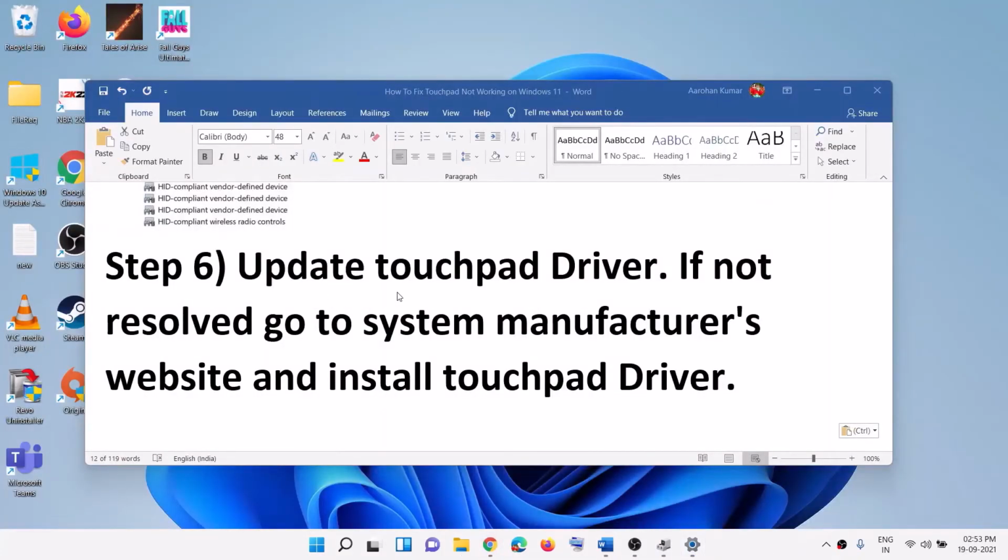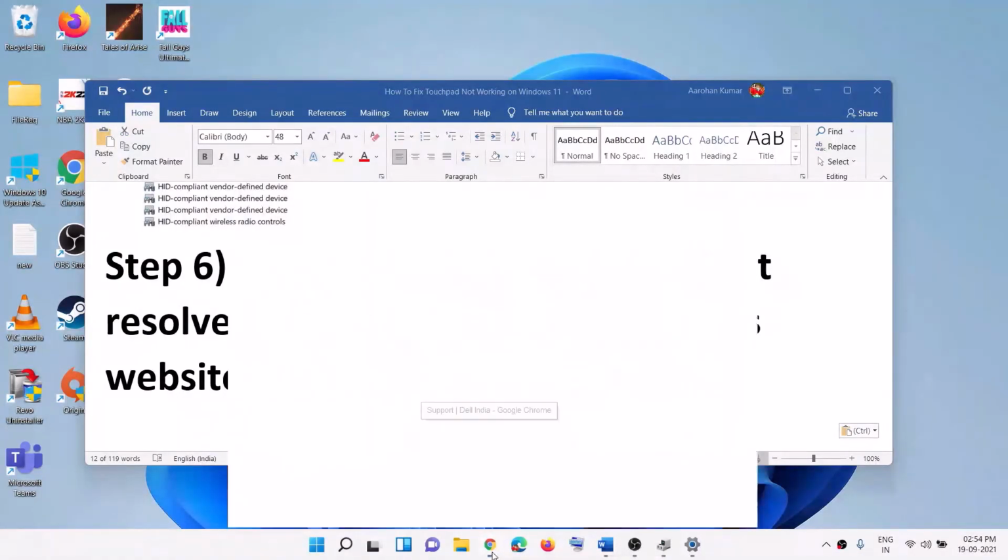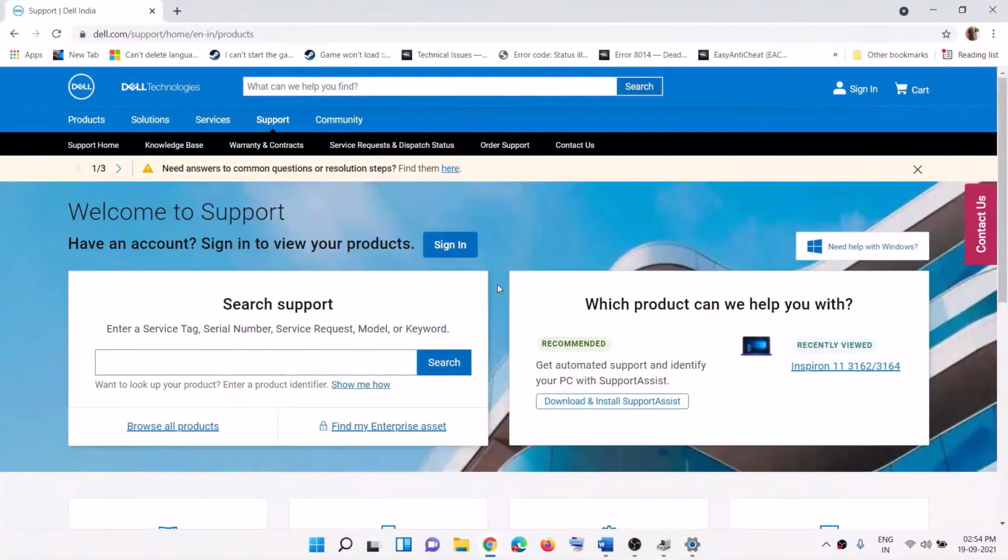Now even after installing the touchpad driver from device manager, still you're facing the problem. In that case, you can go to your system manufacturer website and install the touchpad driver. So if you have a Dell computer, go to Dell website. If you have a HP computer, go to HP. If you have Lenovo, go to your Lenovo website. So make sure that you go to your system manufacturer website. I'm showing for Dell computer.